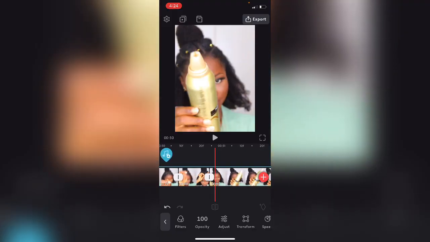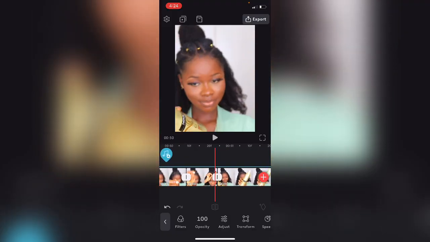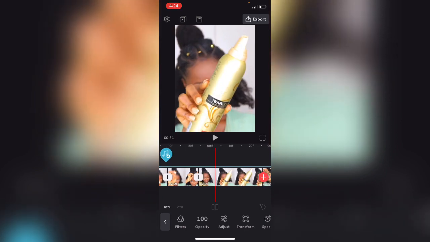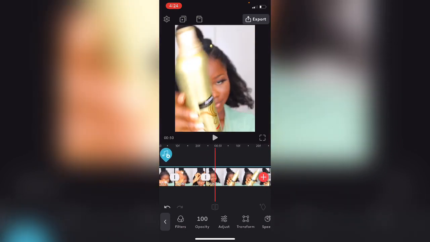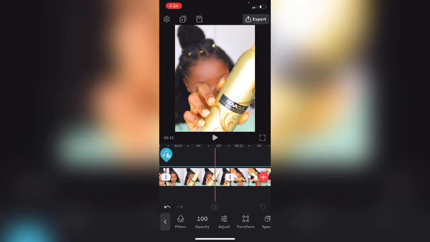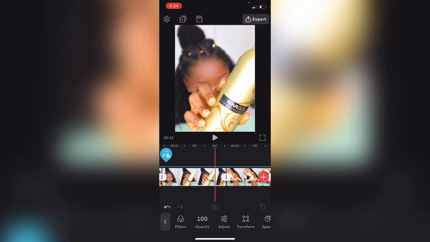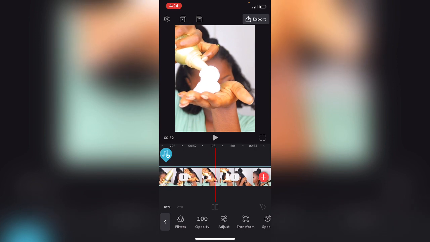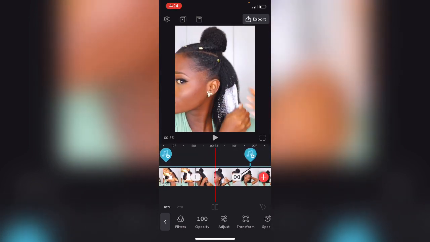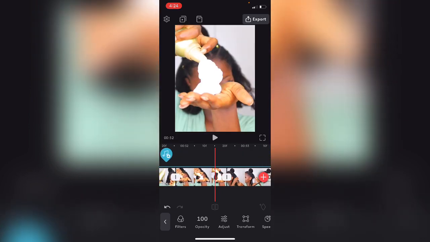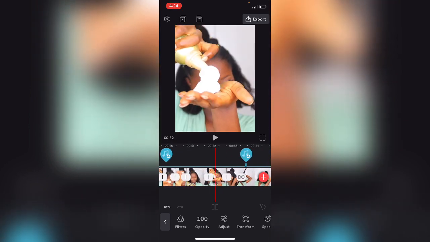This one as well. Okay, so I'm shaking the bottle, right, and then it just shows the brand of the styling mousse which I'm about to use, and then the transition from that into how it comes out, and then the transition again into me applying it on my hair. So basically that's how you work with transitions.